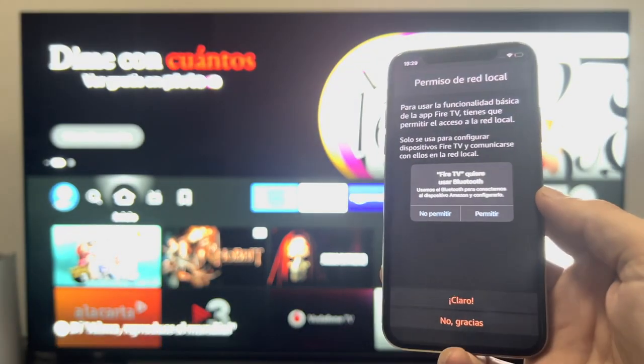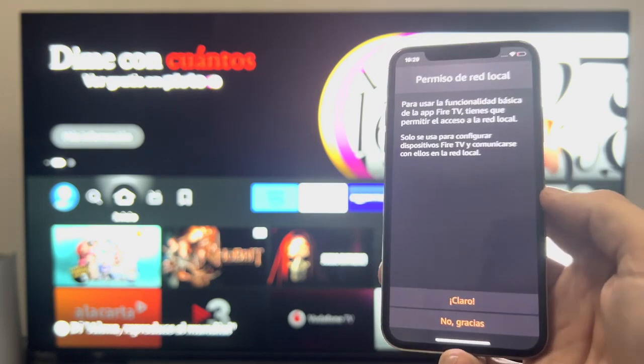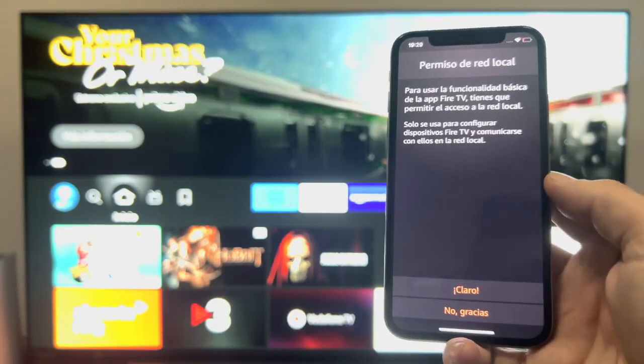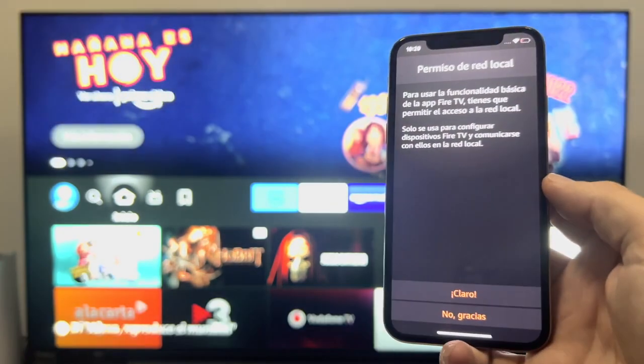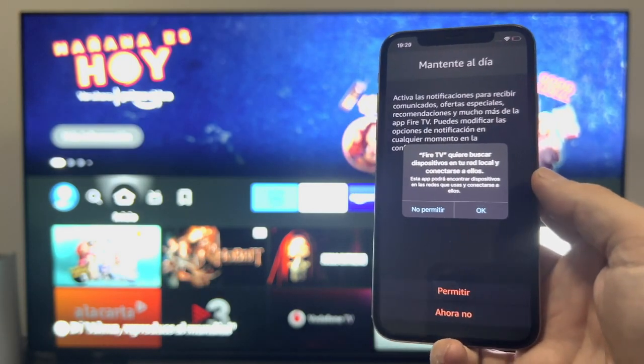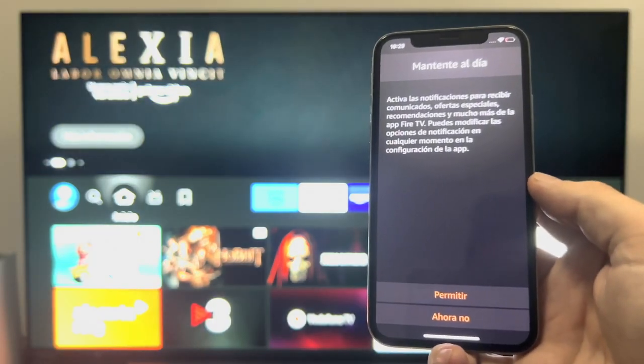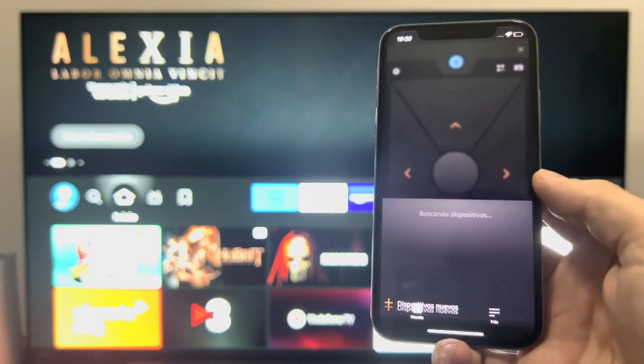Once downloaded, when we open it, the first thing we will be asked is permission to use Bluetooth. Next is the local network permission to be able to use the basic functions. Now it asks us if we want to search for devices. And here, if we want to activate the notifications or not.